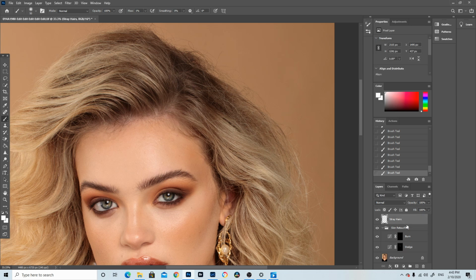And I'm also just going to move the stray hairs underneath the dodging and burning layers, because this will actually help with dodging and burning on top of this. I should have mentioned that before, but I usually do it in a slightly different fashion, but I'm just going to make sure that's all blending pretty well there.